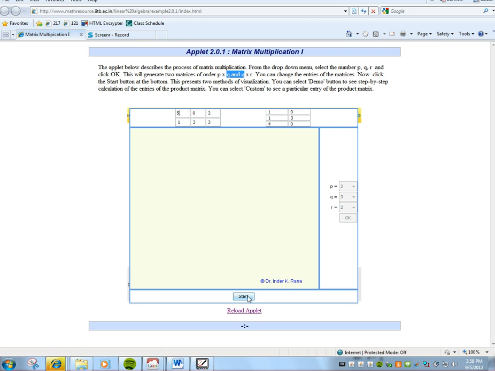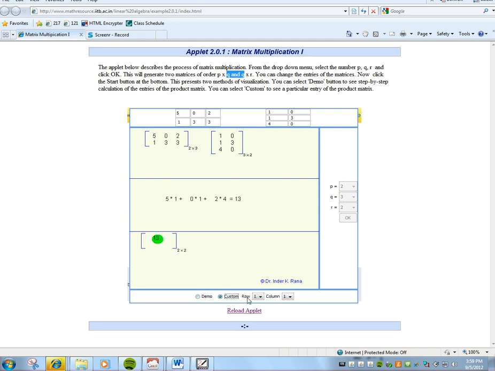As I start going, it's going to say, hey, you're trying to take this matrix and multiply it by this one. In the demo mode, it'll actually walk you through step by step. So first row, it'll show you that the 5 multiplies by the 1, 0 multiplies by 1, 2 multiplies by 4, shows you it here, and then adds them all together, places the 13 in the entry. You hit the next button.